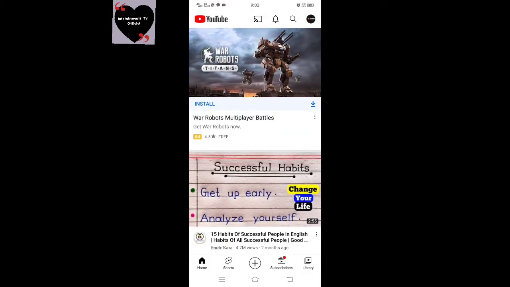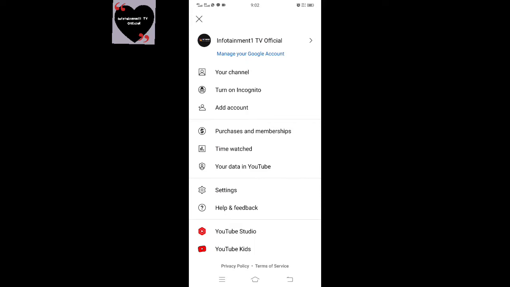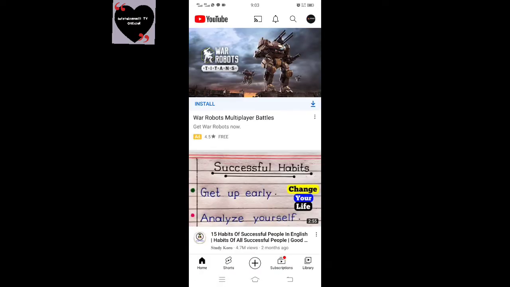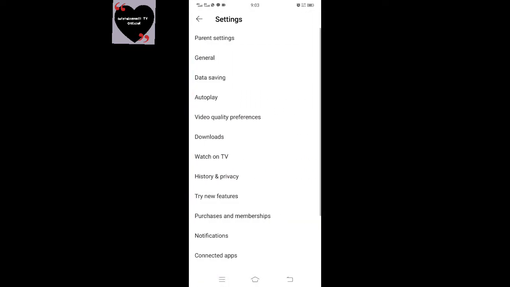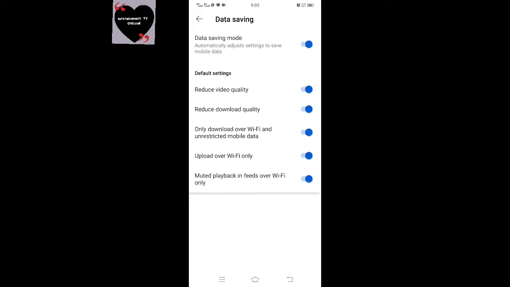When the YouTube app is open, just click on the logo picture of your channel, and you will see at the end there is a settings button. Just click on the settings button, and you will see options where settings must be made. First of all, you must click on data saving and turn on all the options. It will automatically save the data. Whenever you play a video, it will save the data. It will never use the high quality of video.